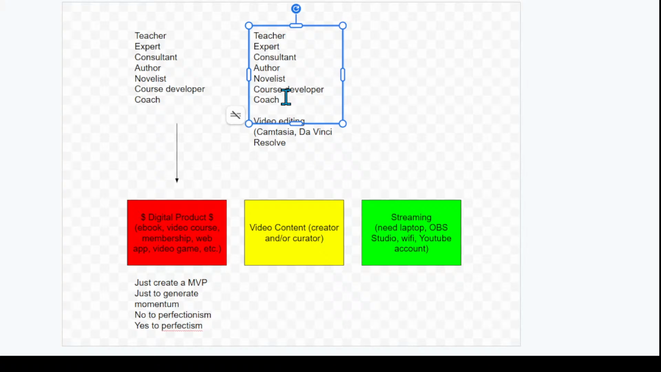OBS Studio can also be used to record your screen, so it's not just for live streaming. You can record anything happening on your screen. You can use Audacity, which is a sound editing software, but you don't have to. Audacity is a little bit advanced.